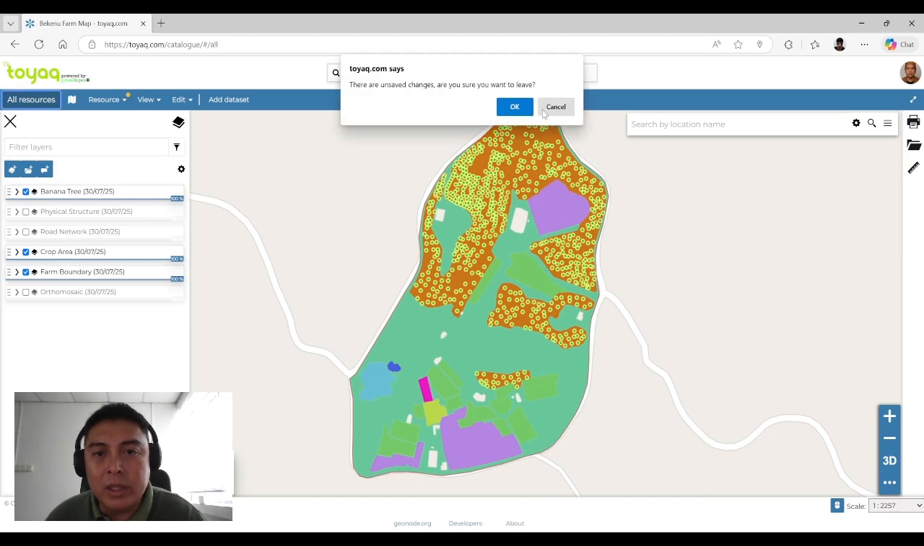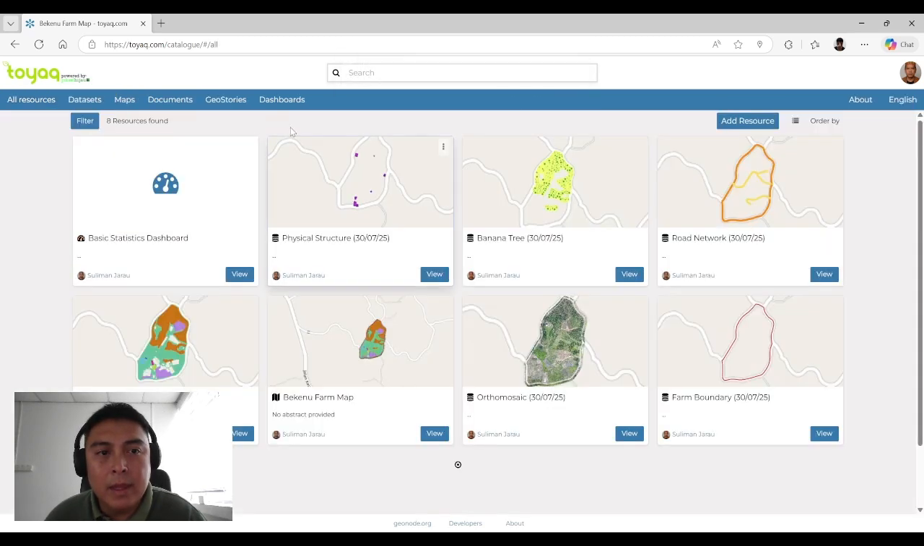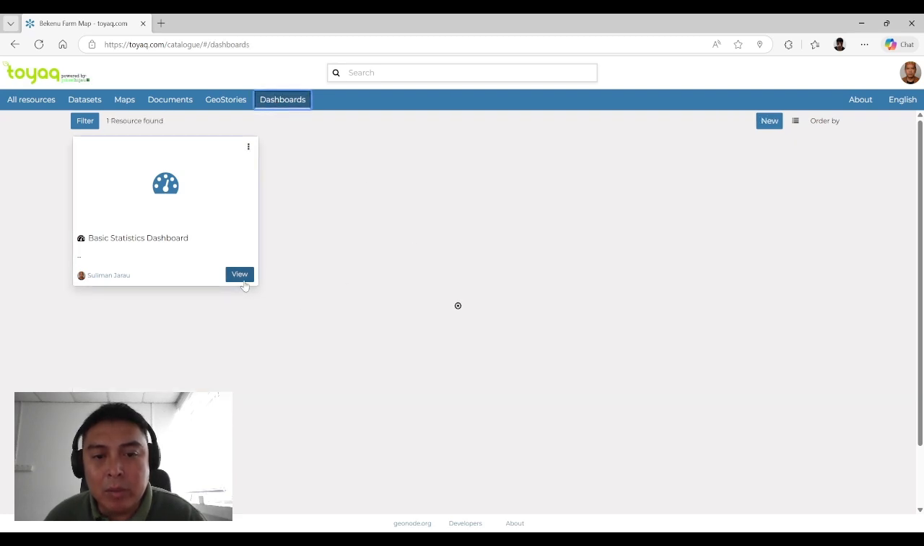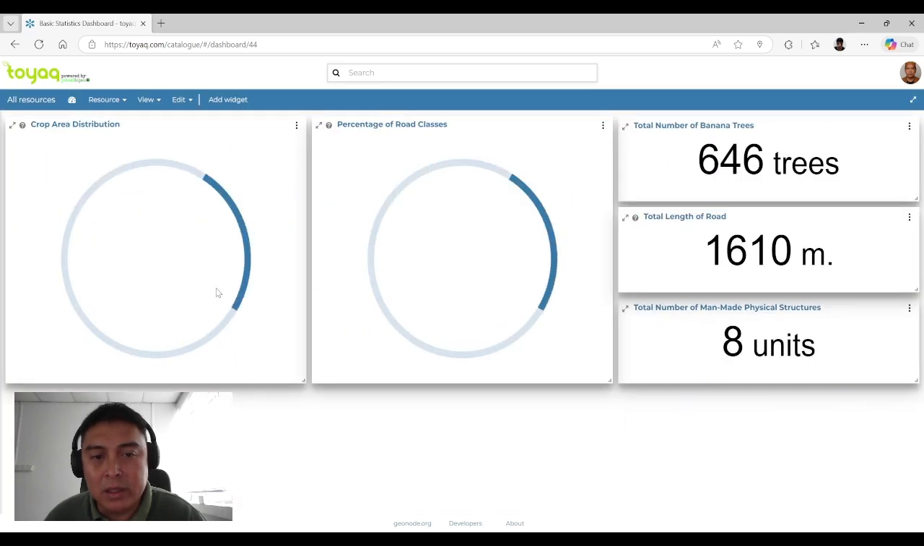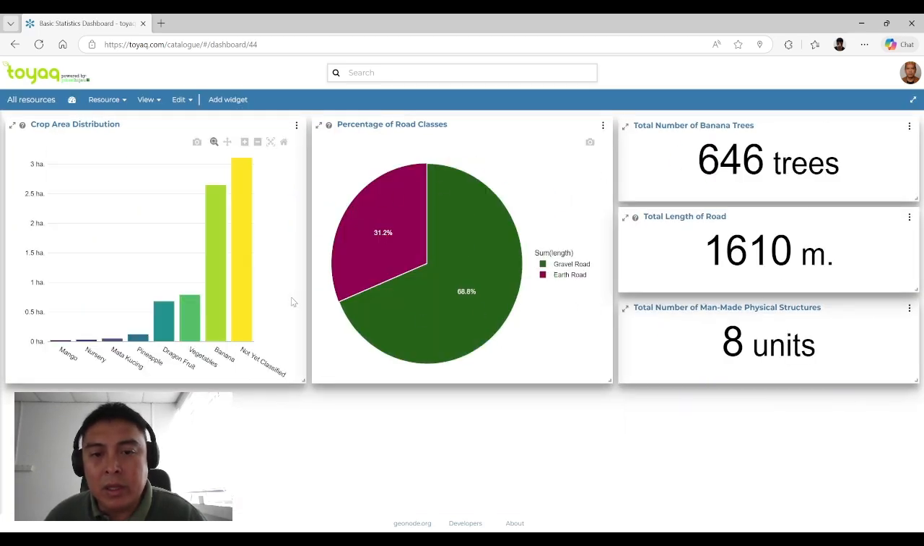Now when we go back to other resources, okay, we've dealt with datasets, maps, and the other and most fundamental part is dashboard. On the dashboard, you're able to see all the statistics for the details or the geospatial datasets in the map. For example, the segregation or distribution of land use. You can see that each hectareage of every crop type when you move your cursor on the bar. The same thing goes with the percentage of road classes pie chart.